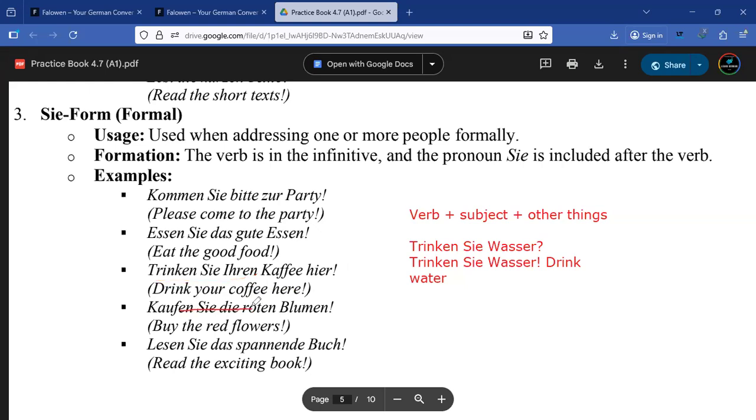Kaufen Sie die roten Blumen is: buy the red flowers. If here was a question mark, it's going to be: do you buy the red flowers? And Lesen Sie das spannende Buch is: read the exciting book. So if here was a question mark, it's going to be a question: do you read the exciting book?